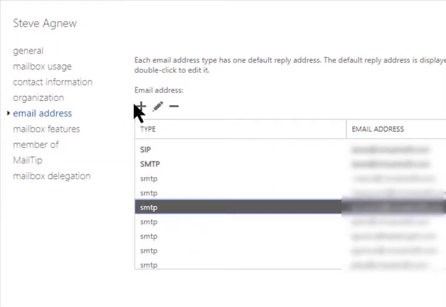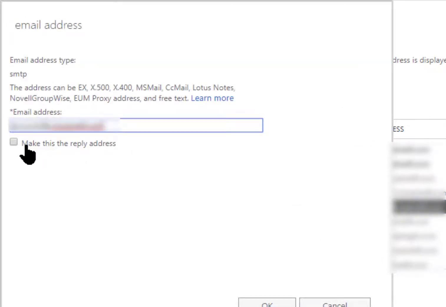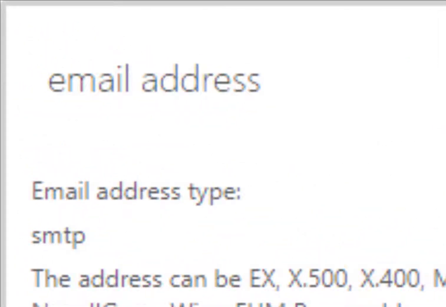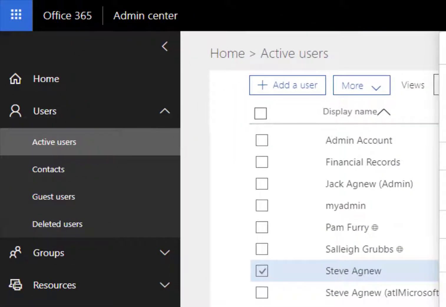If I go in here and make this my reply address, well then I would have a different reply address than what I actually logged into, and that would show up on the Office 365. So that basically shows the multiple domains. You can have as many addresses and probably as many domains as you want. It may be limited by your service, but that's how it's done.